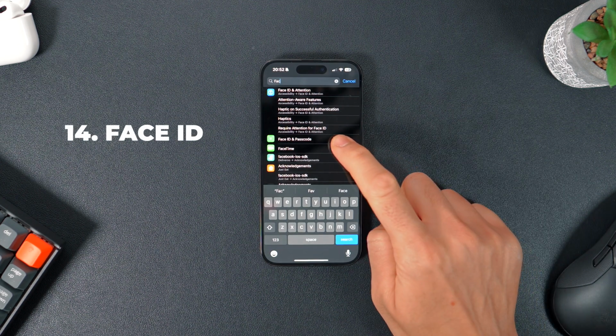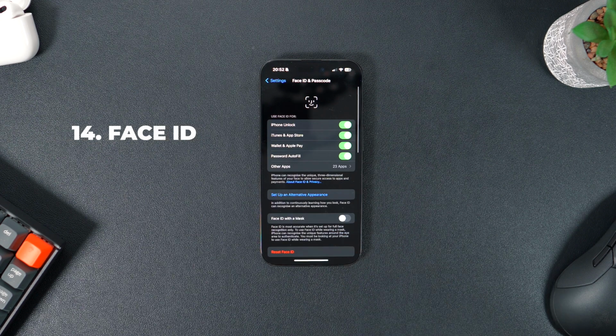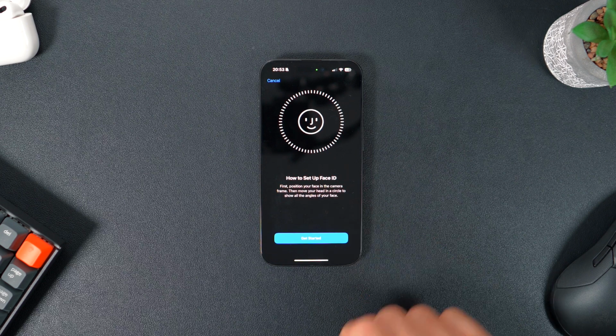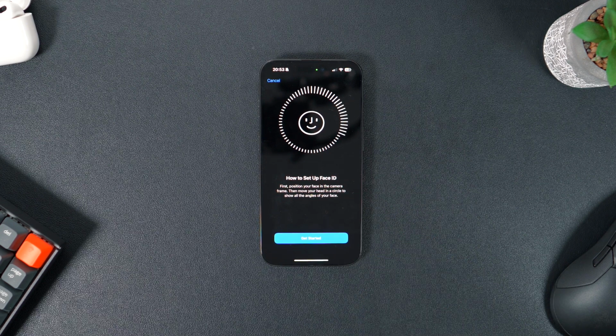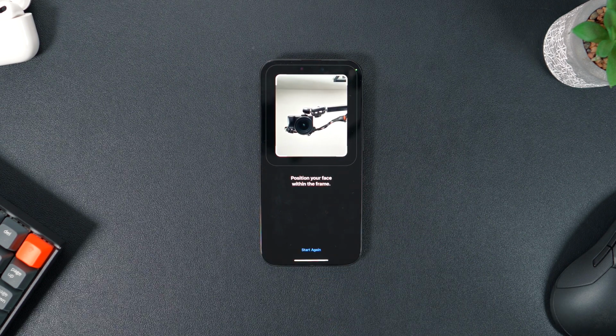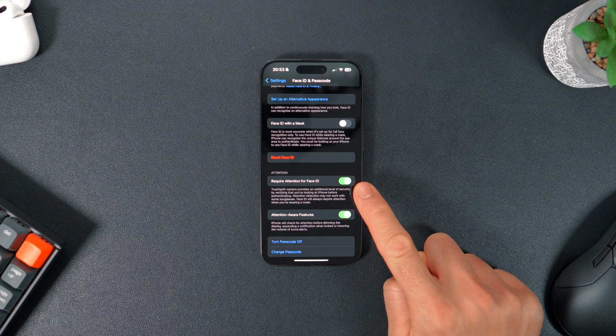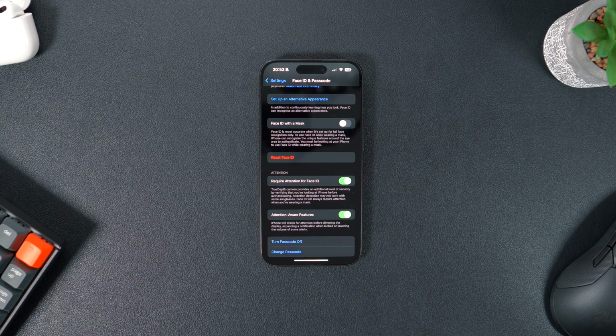Now, let's delve into Face ID and passcode settings for additional security measures. Set an alternative appearance for Face ID. This will require you to position your face in various angles to set this up. Once all set up, then enable Require Attention for Face ID for an extra layer of protection. This will make sure that you are looking at the camera before unlocking the device.